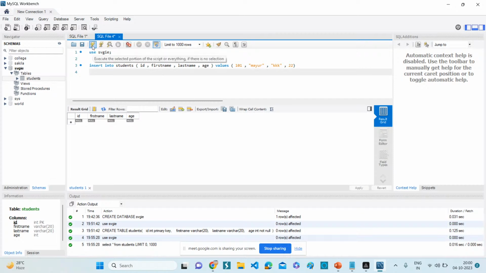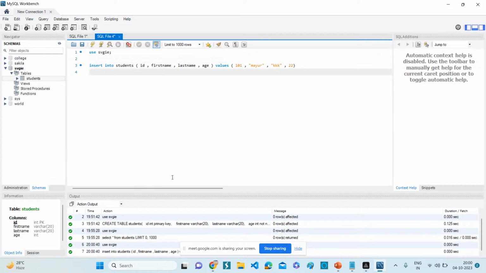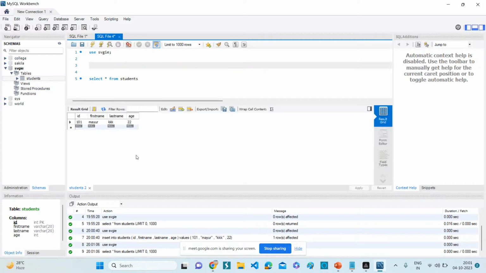Okay, let me execute. Hopefully it is successful. Let's see whether it is successful or not. Yes, it's successful. Select star from students. We got it: 101, Mayur, triple K, and 22.